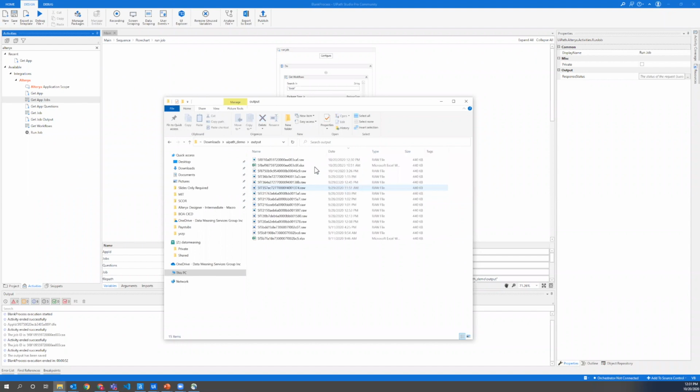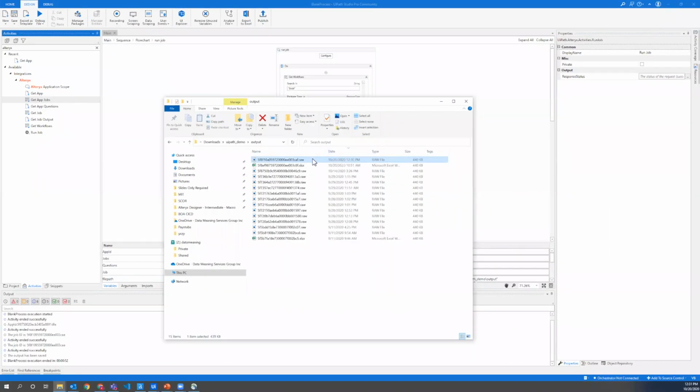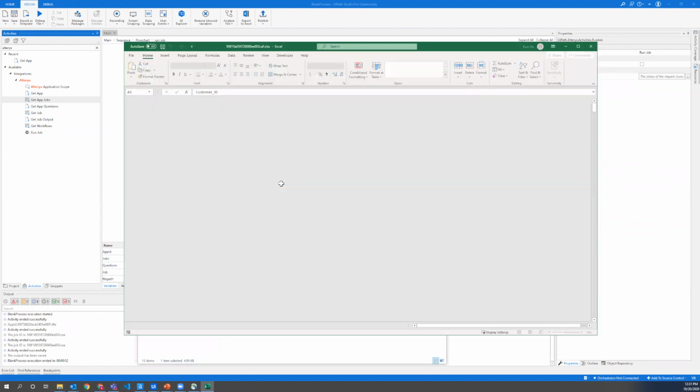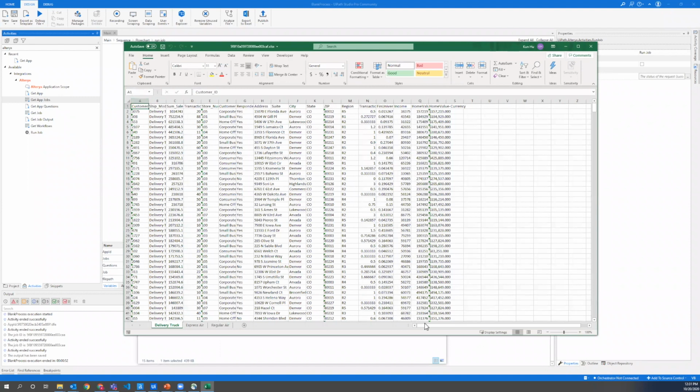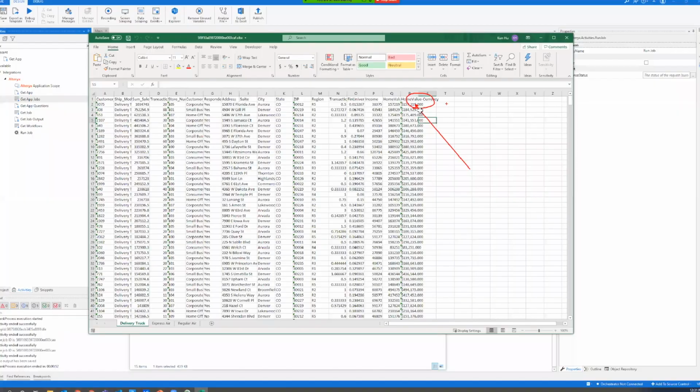And if I go to the output, and by looking at the datetime, you can see this is the one I just ran and just saved. So by default, this will save to us a raw file extension. So if we just change this to Excel and click open, we should be able to see exactly the report we just ran using the Alteryx Server interface. So you can see here, when we're looking at the last column here, decimal places is also 3.